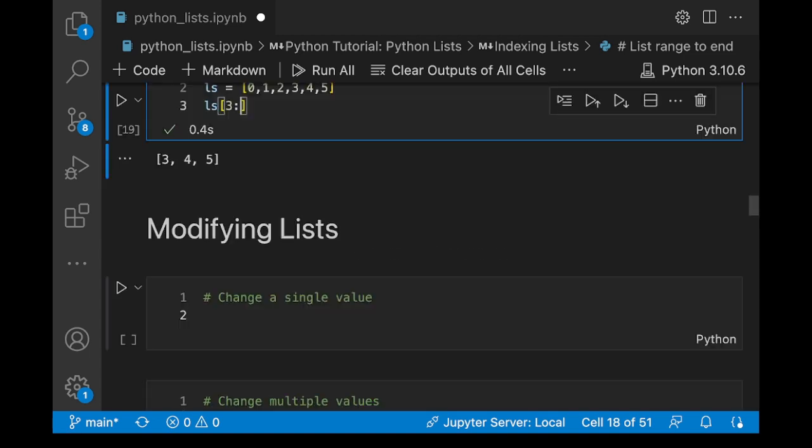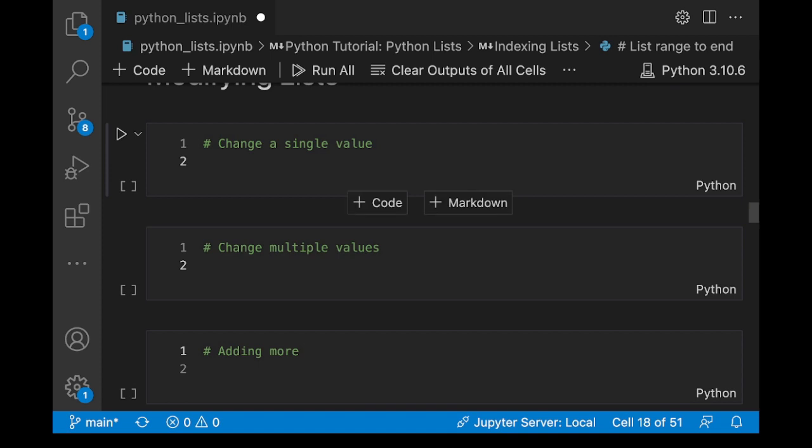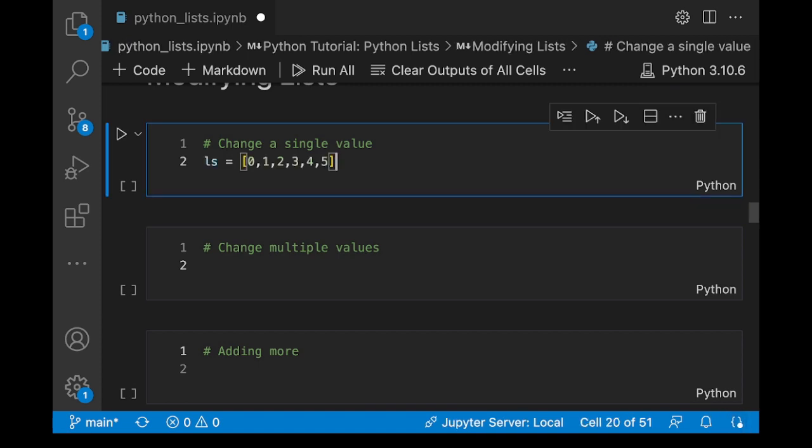Now let's talk about modifying lists. Let's recopy that list again and try to change a single value.